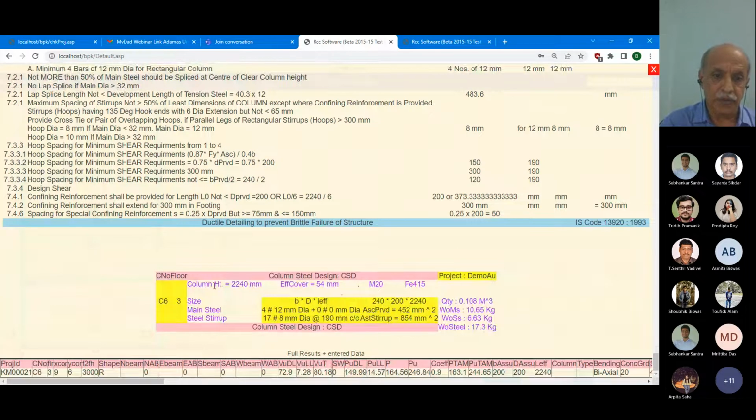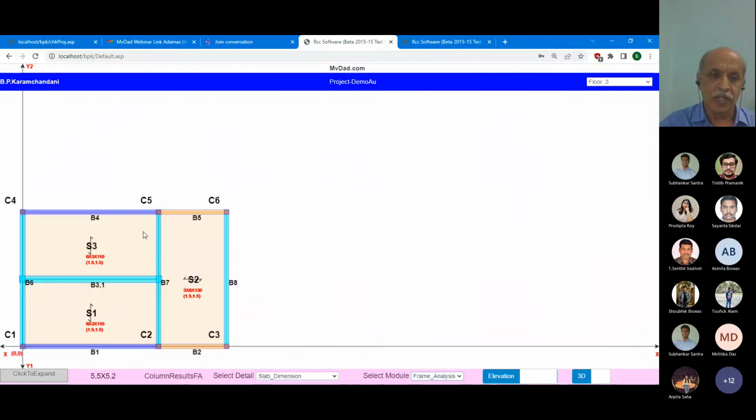Total result. Column number, floor, column height, effective cover, grade of concrete, grade of steel, dimensions 240 by 200, number of bars, main steel, stirrups: 17 stirrups of 8 mm diameter, total weight of steel 17.3 kg. We have covered the slab, then beam, then column, footing.